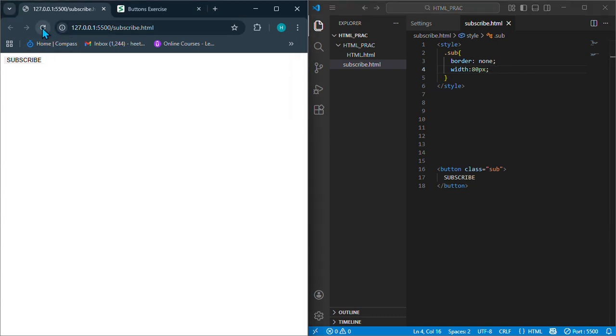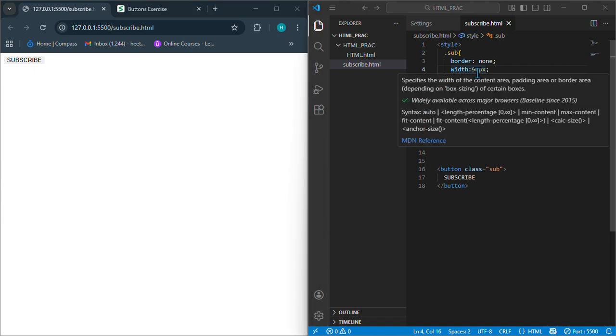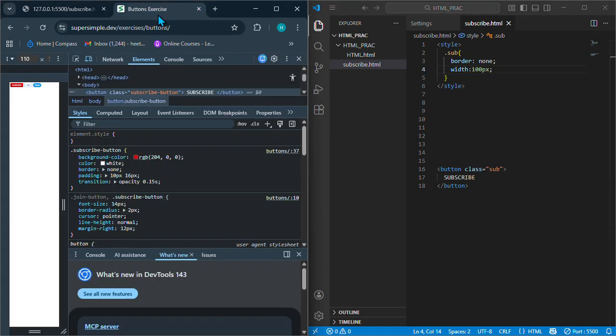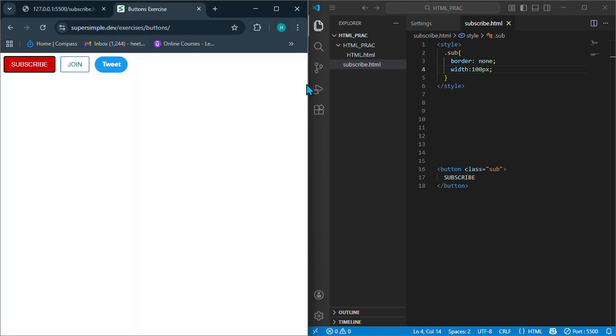Look at the page. Let's try 90 pixels and press Ctrl+S. 90 is so big and 19 is so small. We need 100 pixels for the width, because 100 is good; we need it a little bit big. Look, we can check here. I am zooming so it's easy for you.